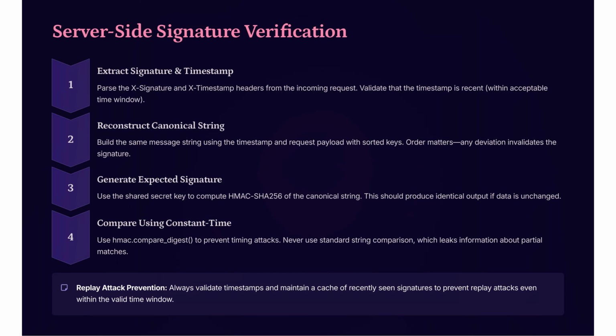Extract the X-Signature and X-Timestamp headers, ensuring the timestamp is recent. Reconstruct the canonical string with sorted keys. Generate the expected HMAC SHA-256 signature using the shared secret. Compare signatures using hmac.compare_digest to avoid timing attacks. Validate timestamps and cache signatures to prevent replay attacks within the valid time window.